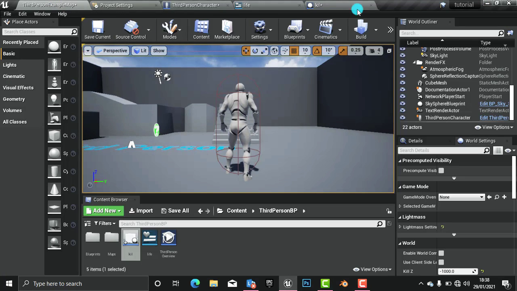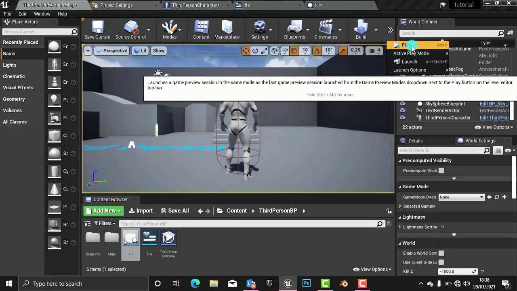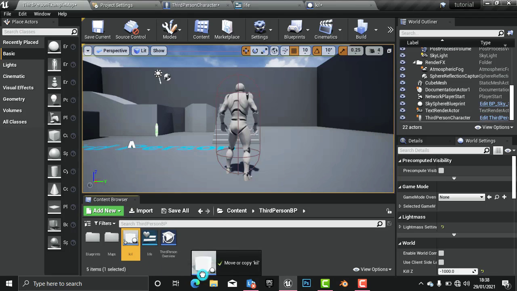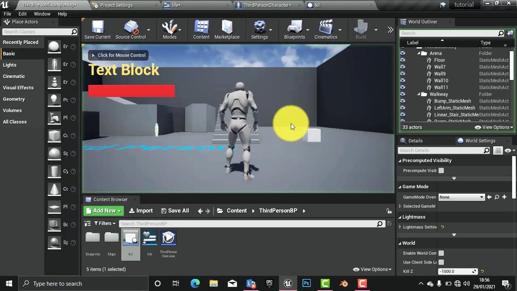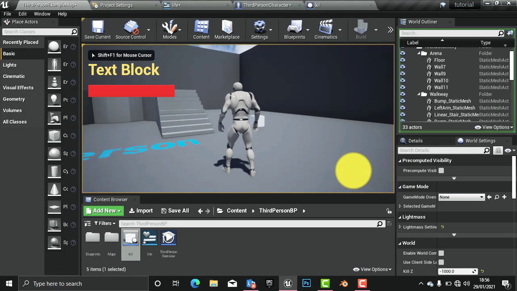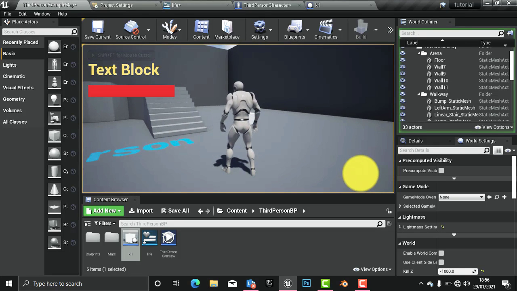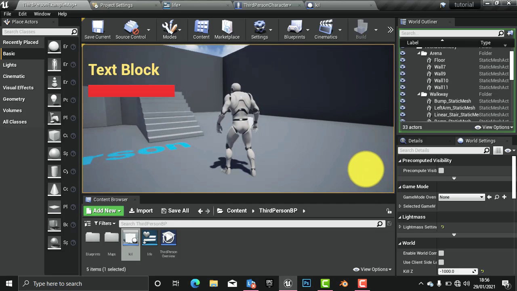Now let's play it and see. Let's bring in our kill box first. So whenever we go to the kill box and collide with it, our player health will reduce, and it will continue reducing whenever we collide with it until it gets to 0 and our third person character will get destroyed. Let's try it and see.